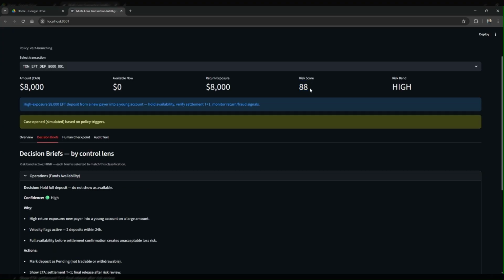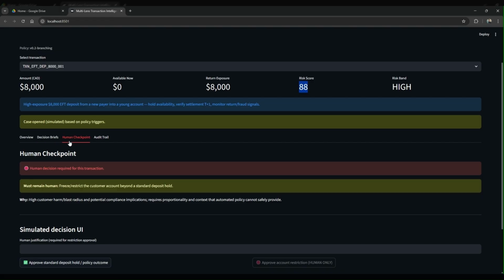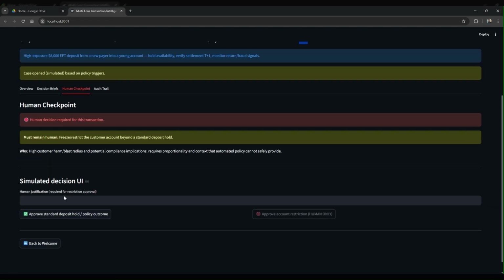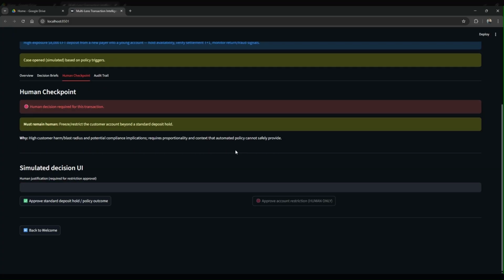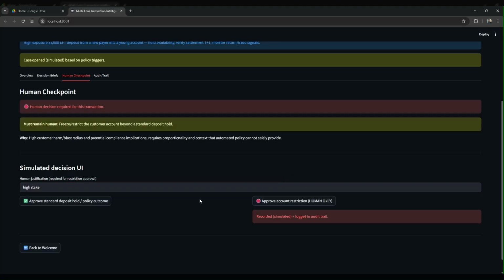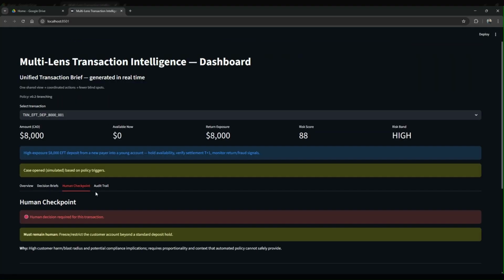And because the risk score is high, 88, that's why the system automatically opened a case checkpoint for human. So we can click on human checkpoint and we can see that now we can decide whether or not we want to escalate this. We decide to keep a human in the loop here because the outcome can significantly impact the client. And we shouldn't rely solely on AI to make that final call. So let's escalate this. Approve.